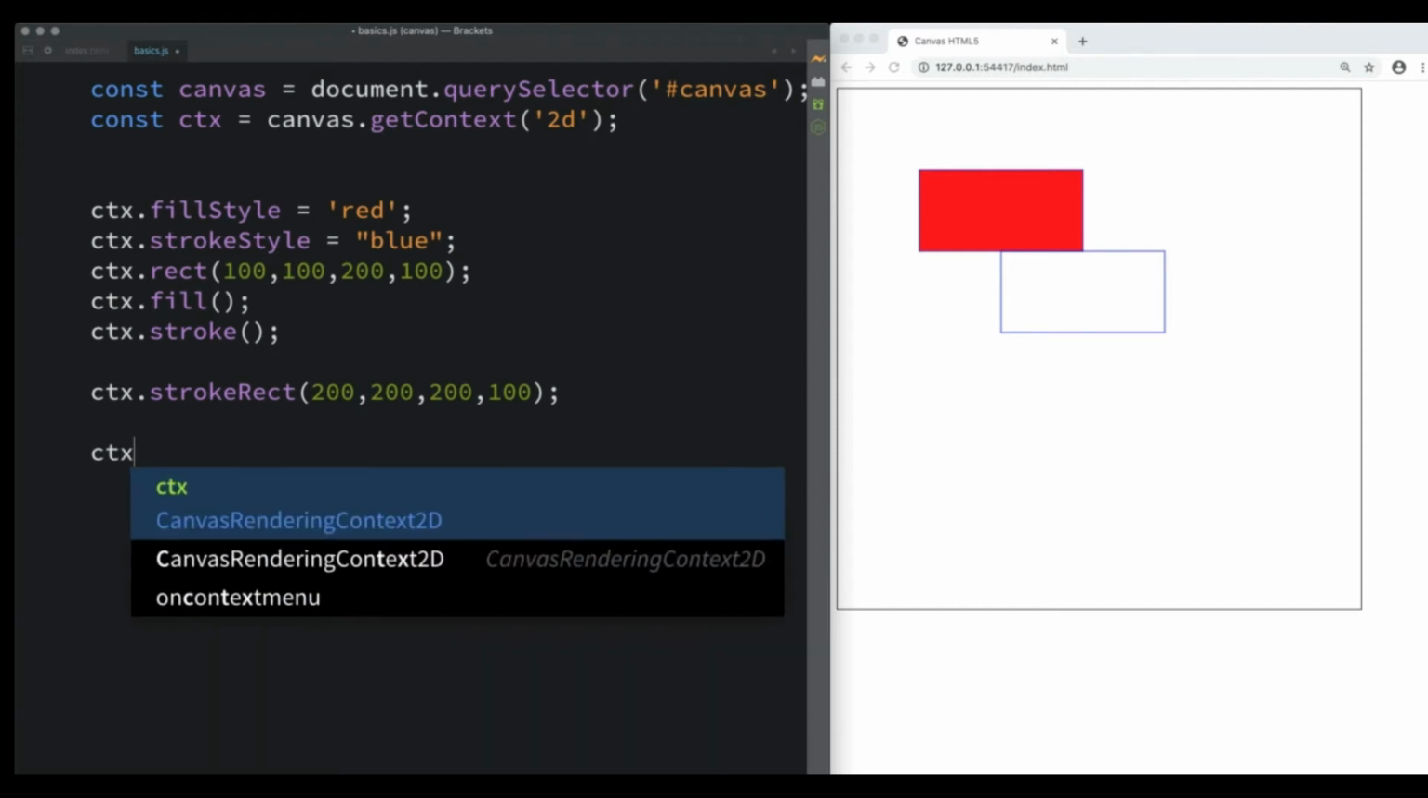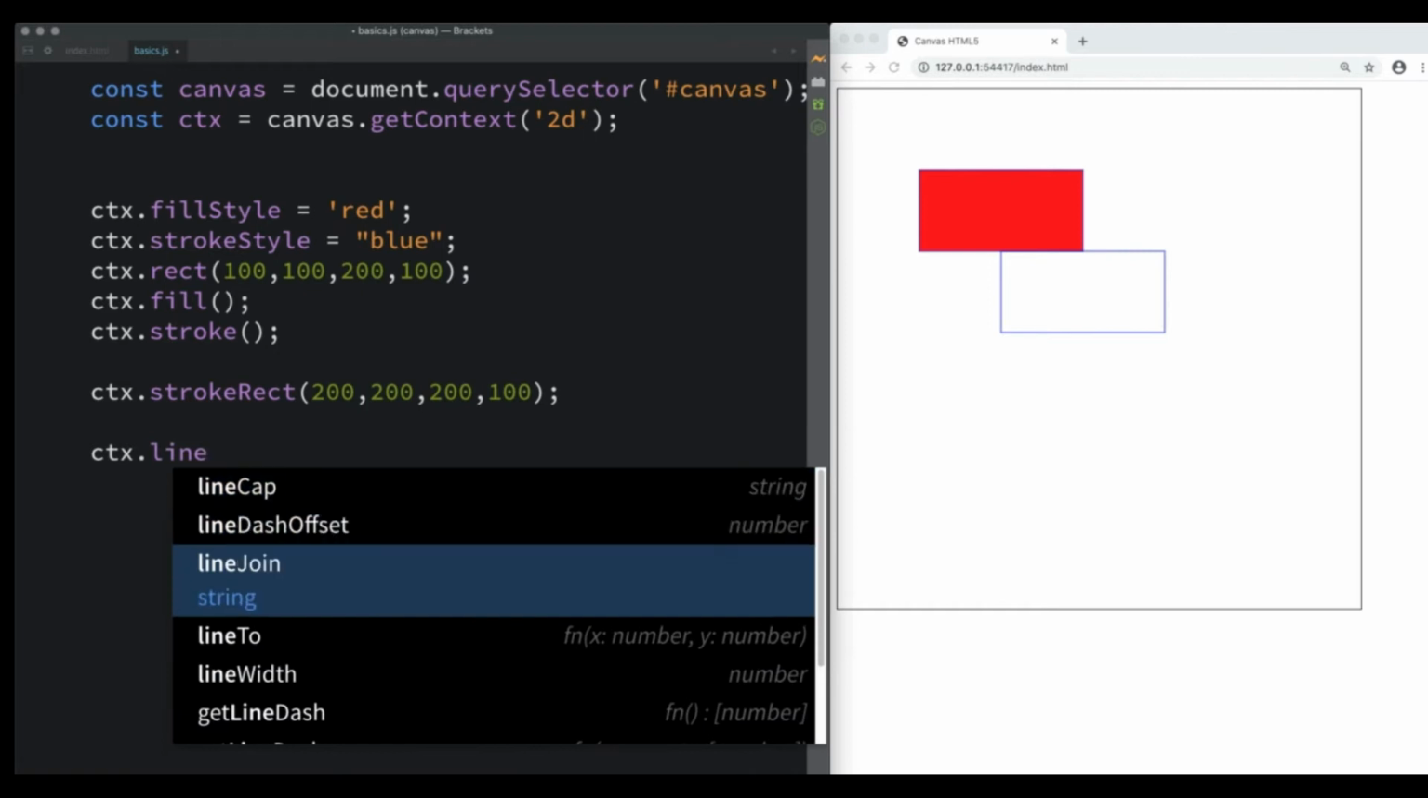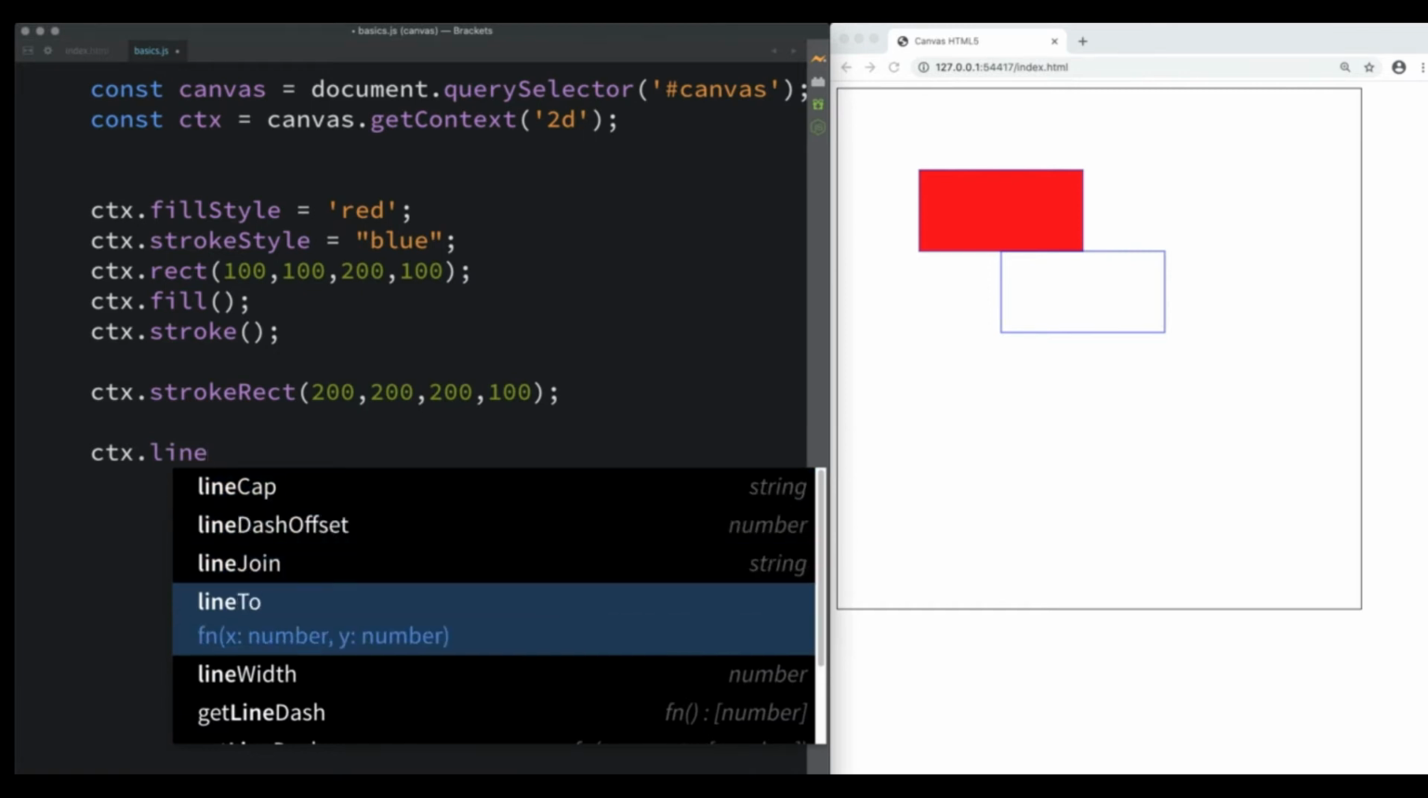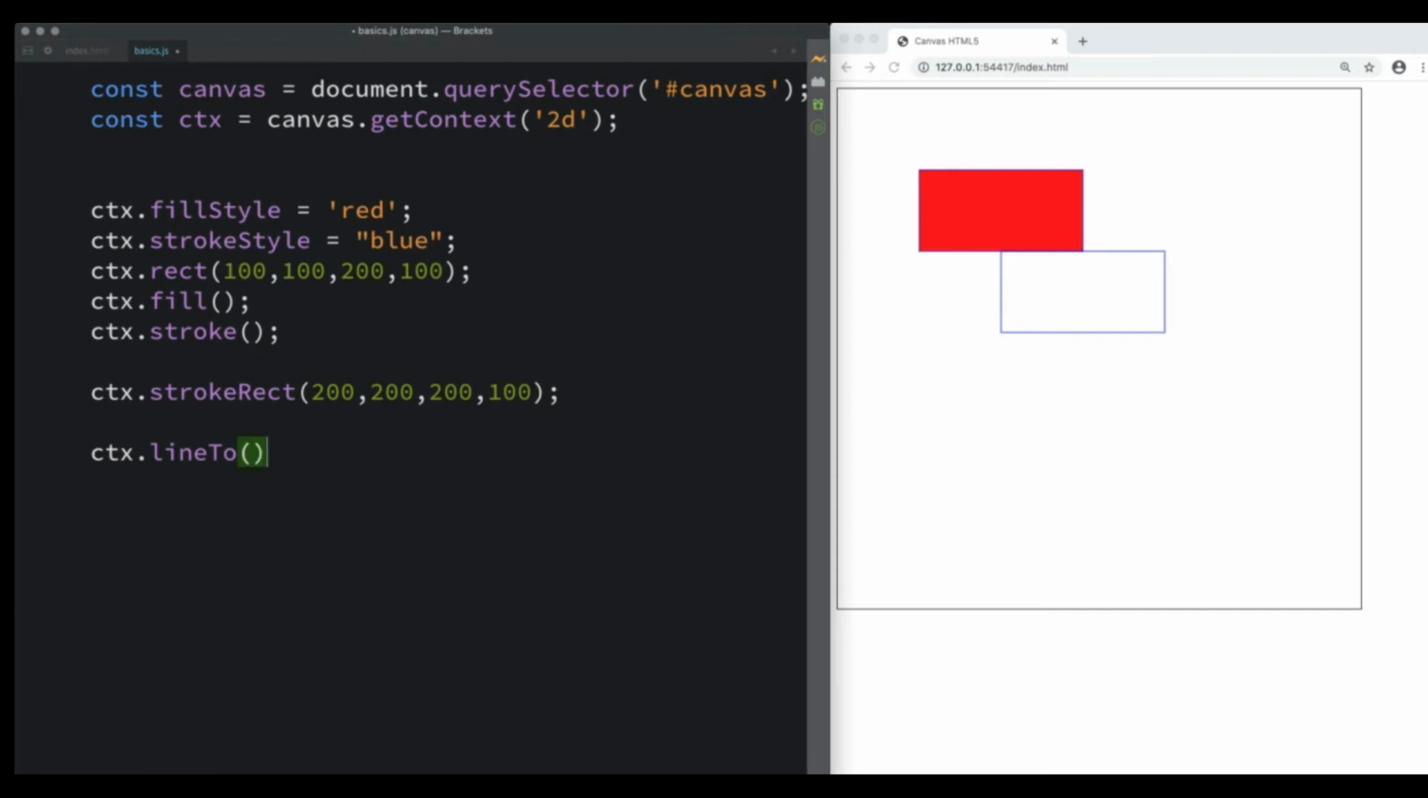So let's do a CTX line to. And this one only requires the 2 parameters. It's got an X and a Y. So it doesn't actually have the starting position, but where the line is being drawn to. So let's do 100 by 100. And then we'll also need to fill the stroke, just as what we saw before.